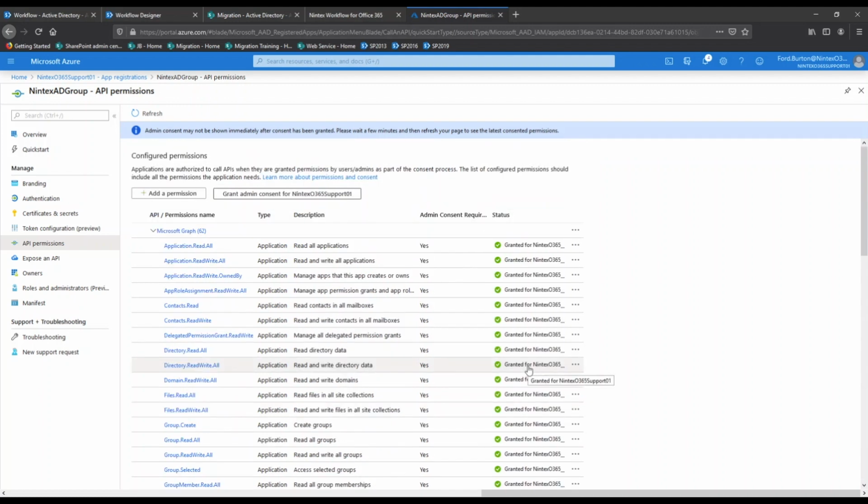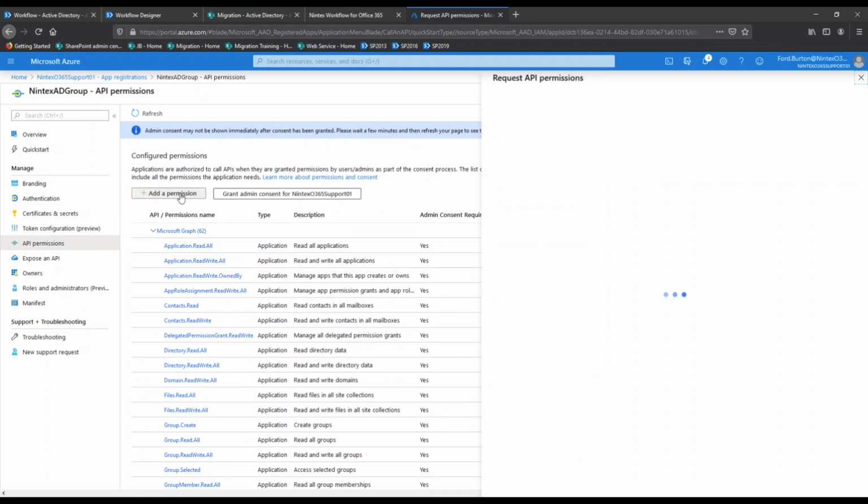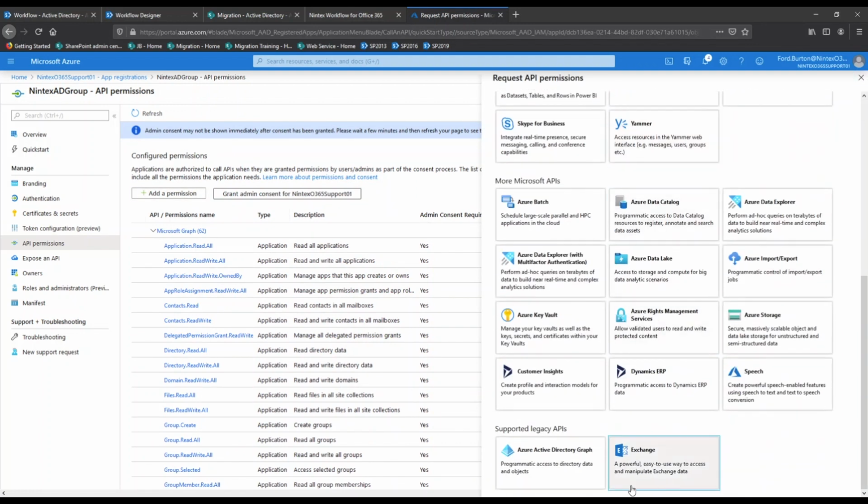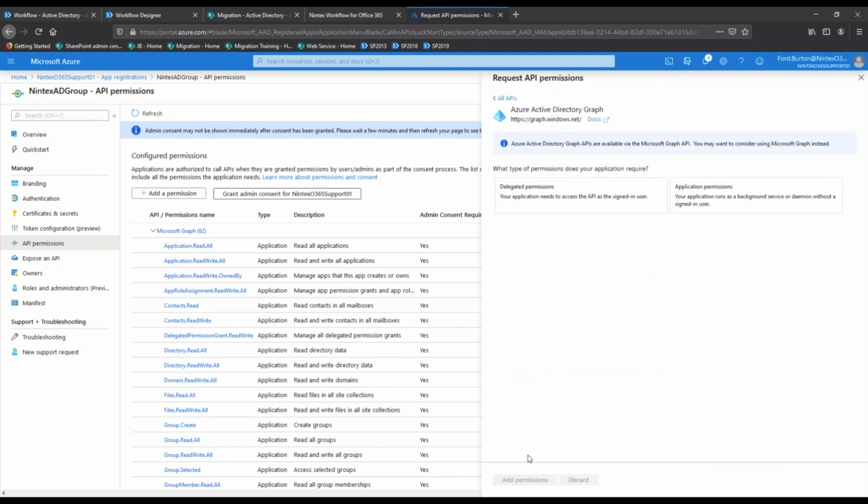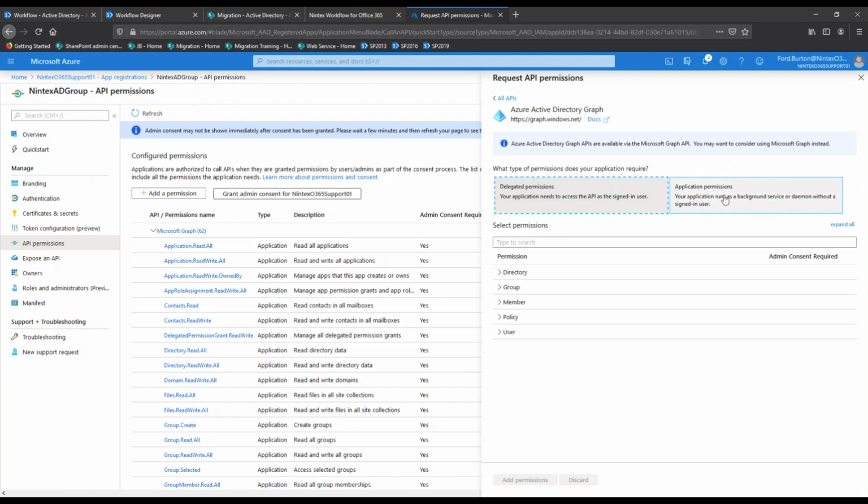Awesome. So we're going to actually add one more permission set. So we'll go to Add a Permission. We'll go ahead and we'll scroll down and we'll select Azure Active Directory Graph. We're going to select Delegated Permissions this time instead of Application Permissions. And we're going to have a much smaller permission set this time.